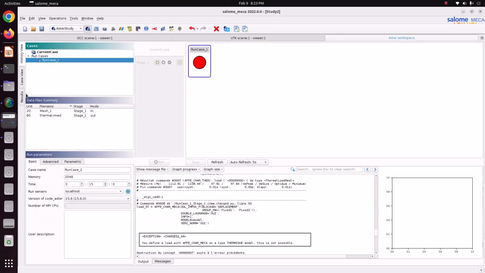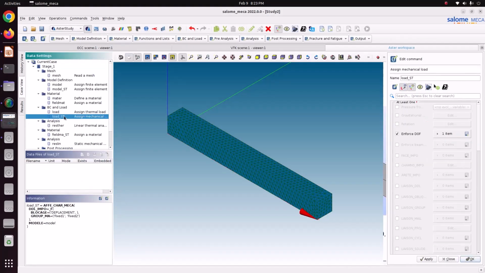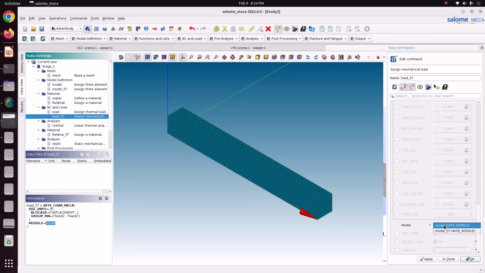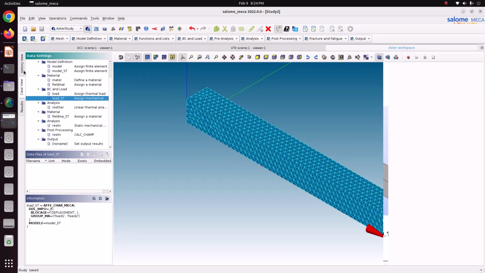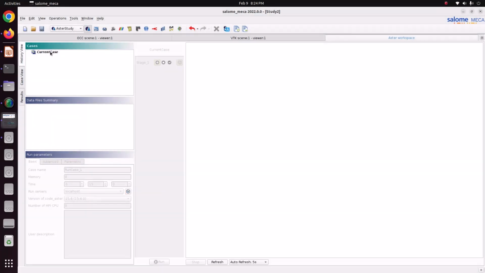Yes, while defining the load, the model has to be changed. Just go here. Here you can see the model, I have not modified it. So the model has to be model ST. Just apply. That is the error. Okay, just save this file. Now just delete this file again. Now we'll run this case.